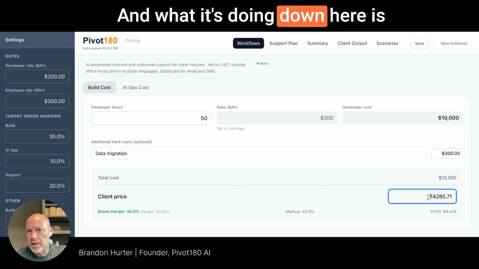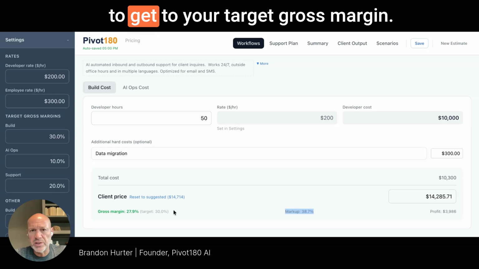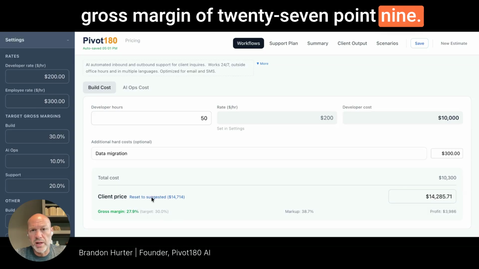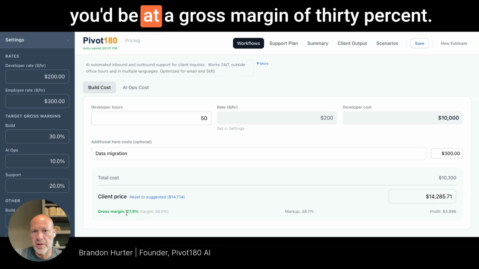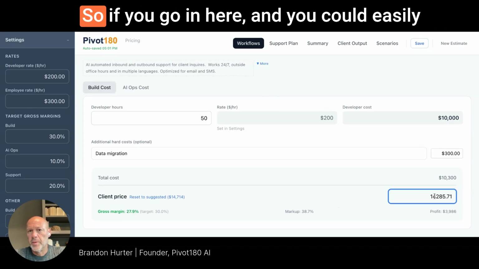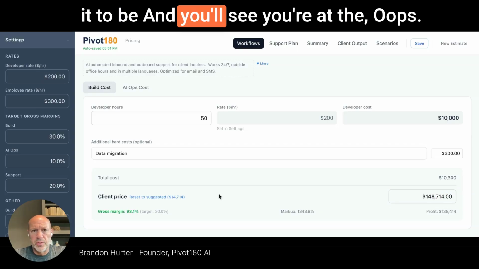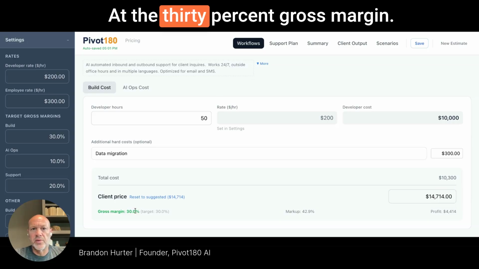And what it's doing down here is putting in your markup to get to your target gross margin. So 14,285.71 is a gross margin of 27.9%. It says if you're at 14,714, you'd be at a gross margin of 30%. So if you go in here, you can easily change this based on what you want it to be. And you'll see, oops, a little too much there, at the 30% gross margin.